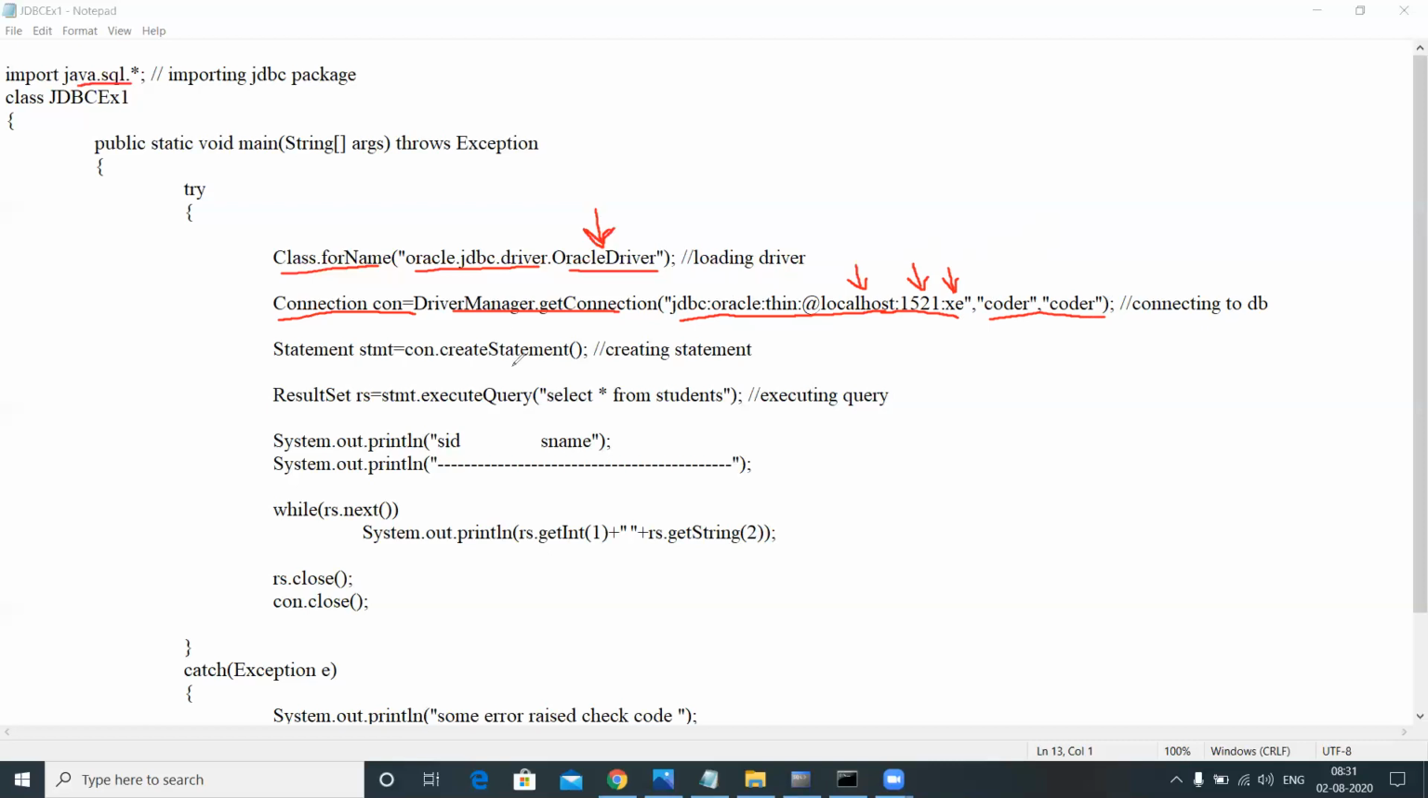Now observe, once you connected to the database, you need to create a statement to process your queries. Let me write this statement. Statement stmt equal to con.createStatement. This is used to create a general statement. This returns the reference of the Statement interface, and stmt is holding the reference of a Statement interface, okay.